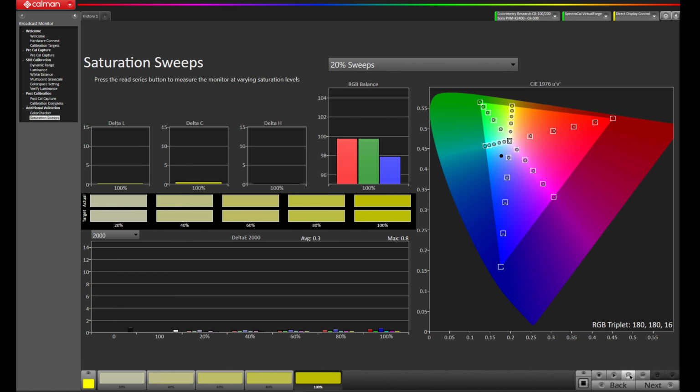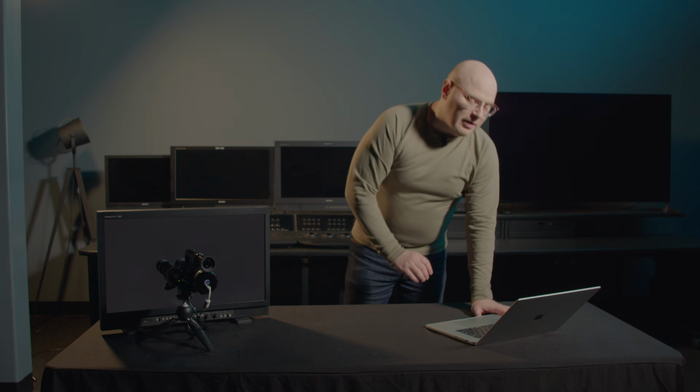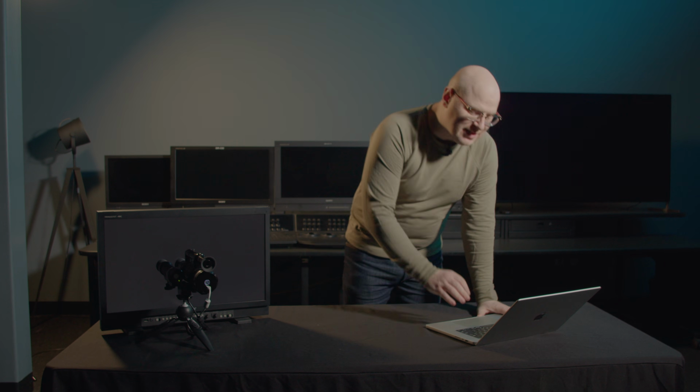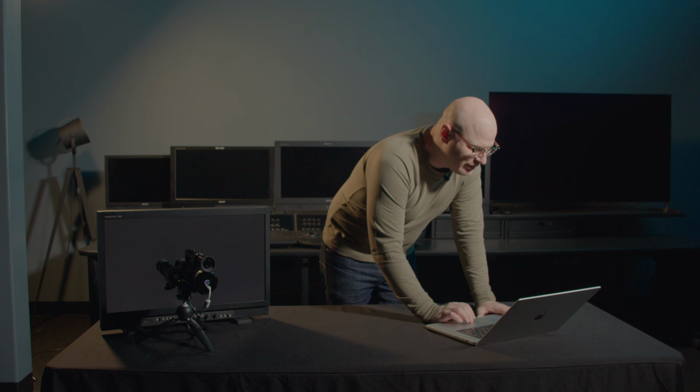Okay, our saturation sweeps have completed. As you can see once again on the CIE 1976 chart, we're hitting our targets. And on the Delta E2000 chart down on the bottom left, we have a max 0.8 with an average of 0.3. The Sony PVM-X2400 is performing excellent against our BT709 2.4 limited range target.